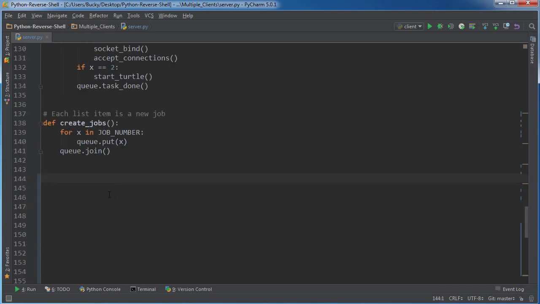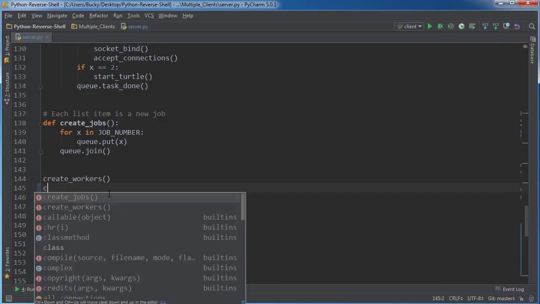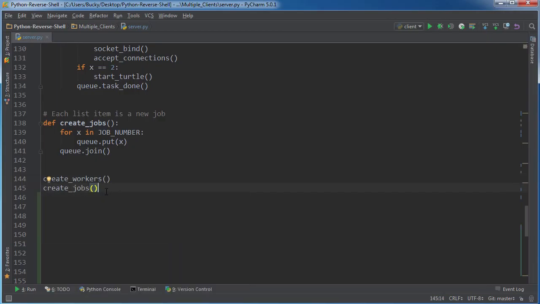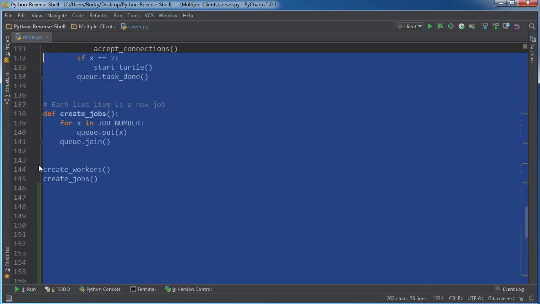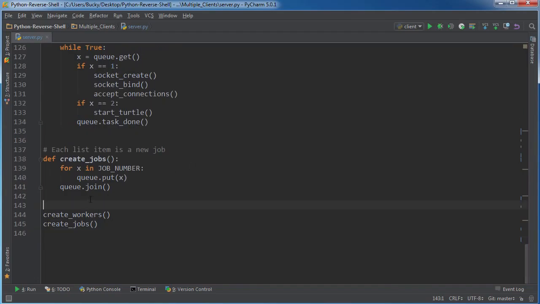All we have to do is call create workers, and that creates your threads, and then create jobs. And ladies and gentlemen, we are done with server.py. So let me just clear up these blank lines of code. All right, so we created the workers, created the jobs, and once we have both of these created, then the threads are just automatically going to start working. You don't need to say like start working now. The threads are just going to wait, and whenever they have jobs, they're just going to start doing them.